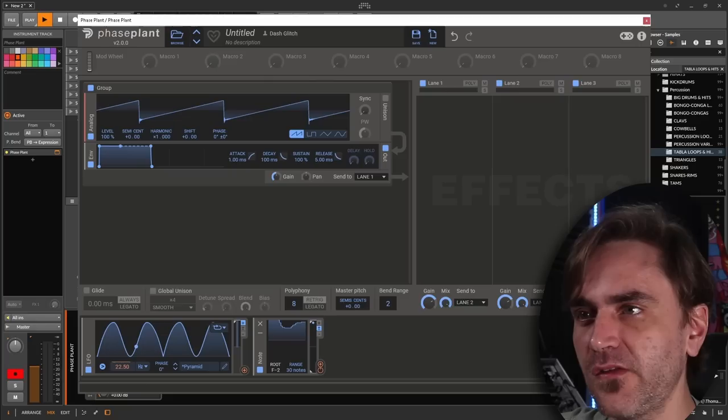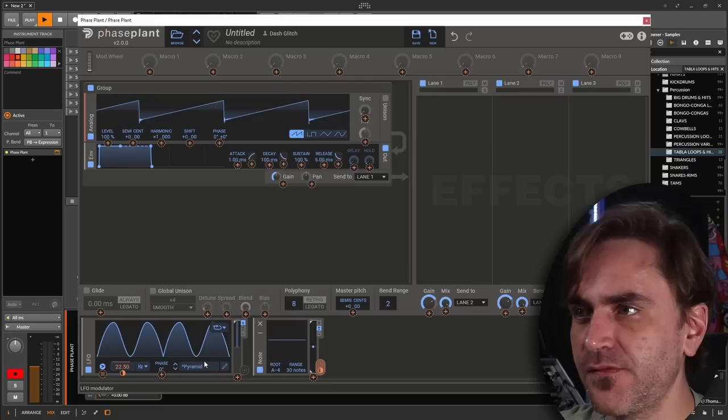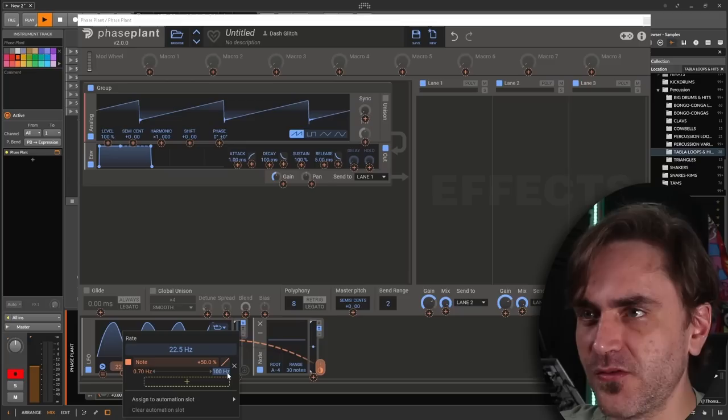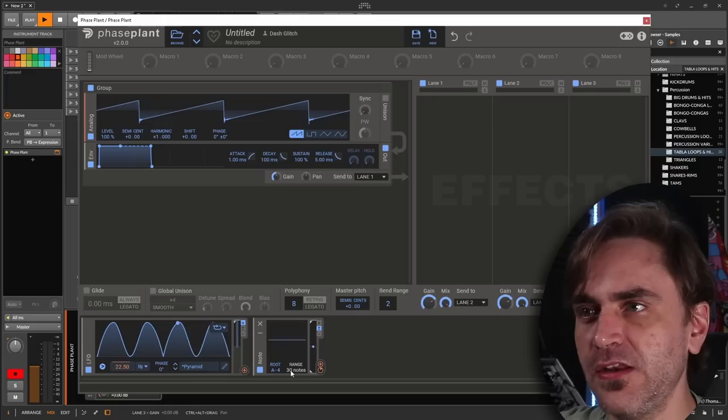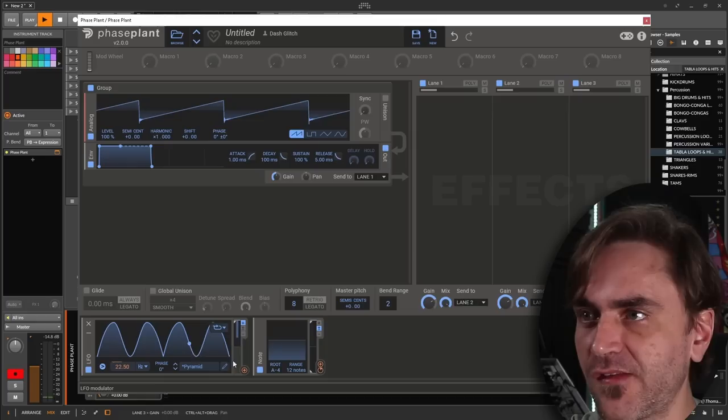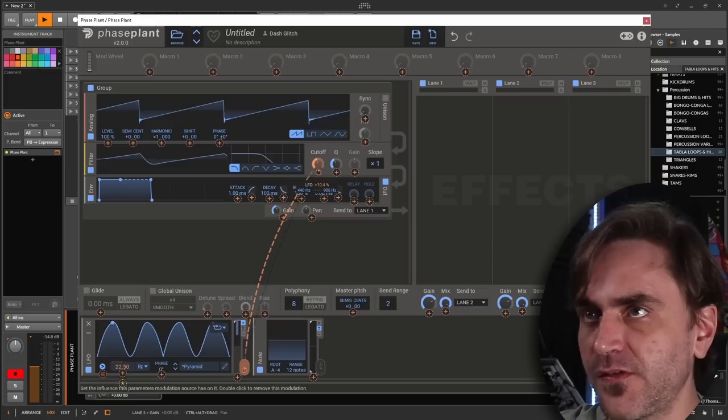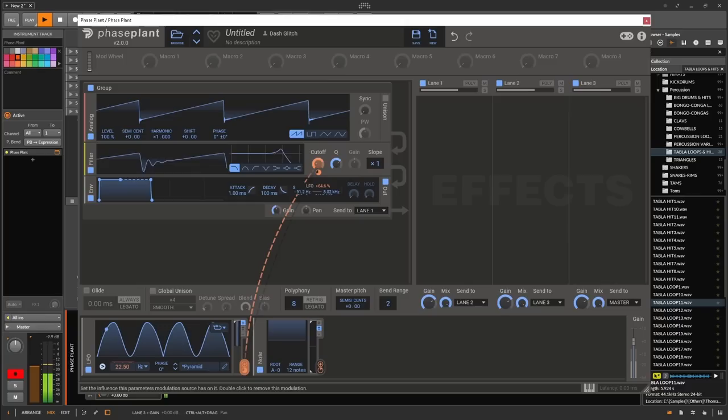So if we modulate this by, let's say, 50%, it goes up to, we want to modulate it up to, let's say, 55 hertz. And so that means we've got a note range of 12. And so this should now note track this LFO. So if, say, for example, we put it here onto the filter and modulate this filter like this. And we could use that to, for example, modulate the phase of the sound.